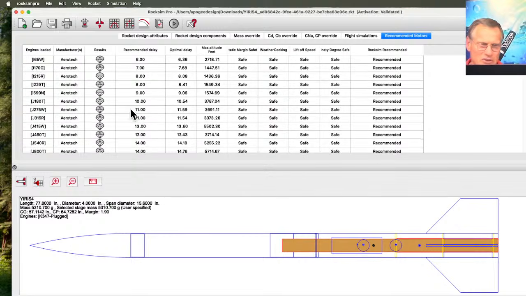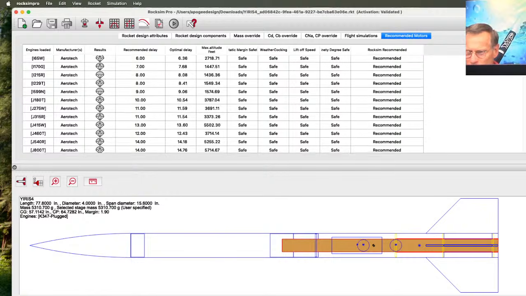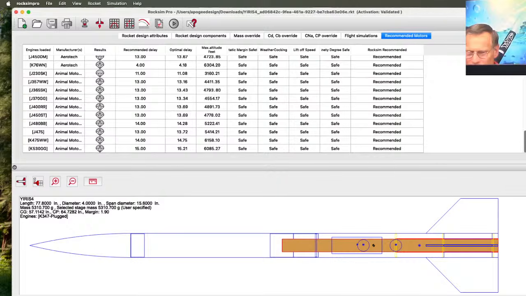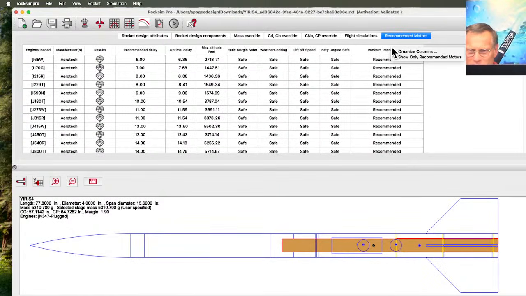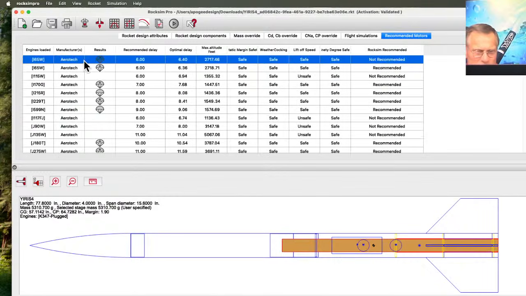As you can see, when you run the recommended conditions, it will bring you to the recommended tab right here. And so all of these right here, as long as it says recommended, these are motors that would work. And for something like this rocket, I expect everything to work. Although there are some right here, like this I-65W, says not recommended for that one. That's just kind of like a really low thrust motor on a big heavy rocket.